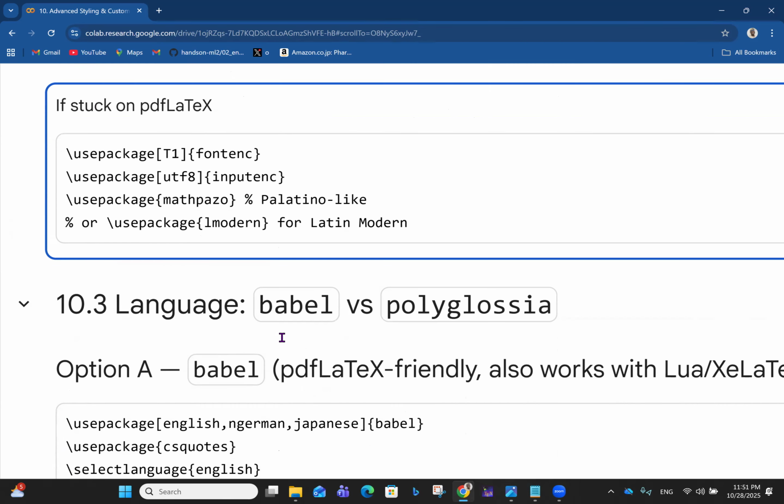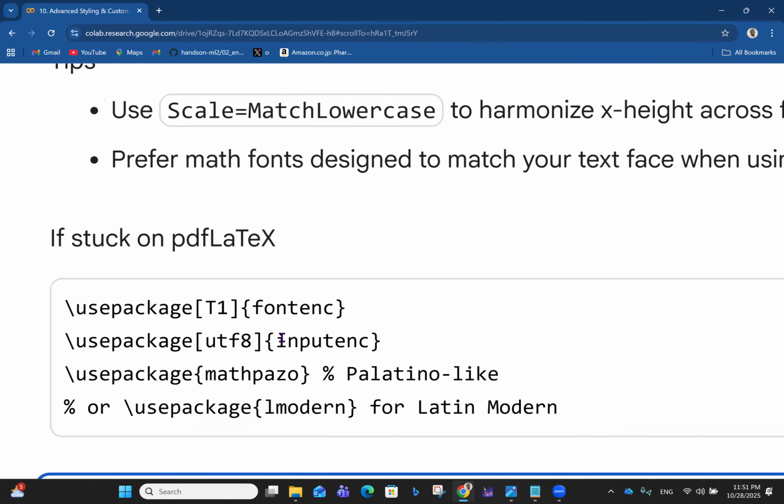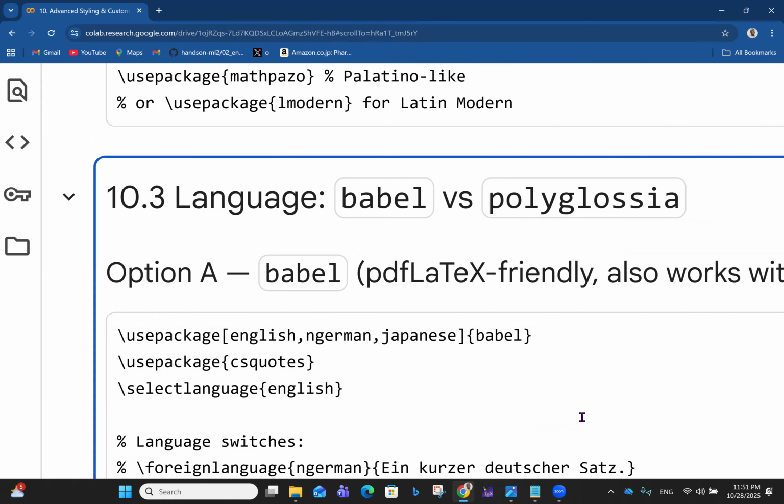Now, if stuck on pdfLaTeX, if pdfLaTeX is all you have to use, then you can use package fontenc with T1, and that's like the regular thing we've been doing. Use package inputenc with UTF-8 for input encoding. Then use package mathpazo. That's Palatino, I think, some kind of font, or you can use package lmodern for Latin Modern. That's more commonly used in this series.